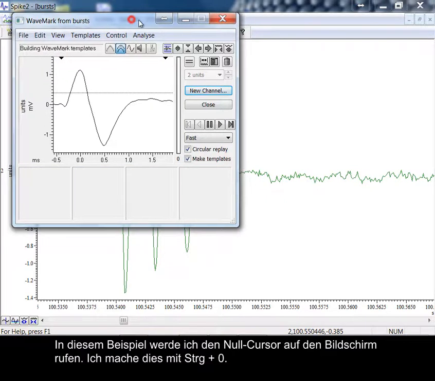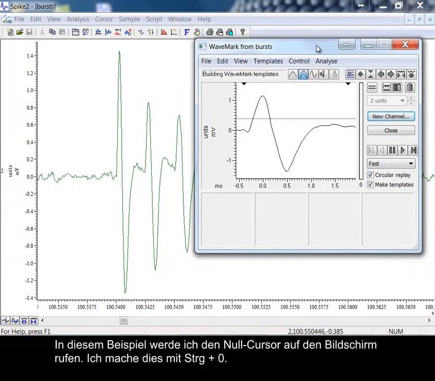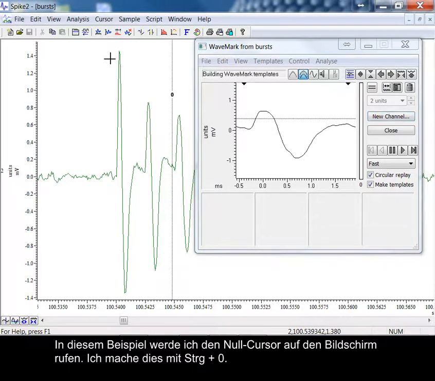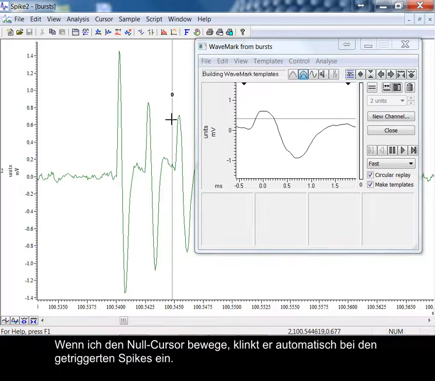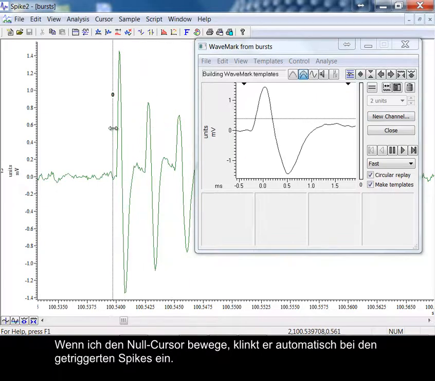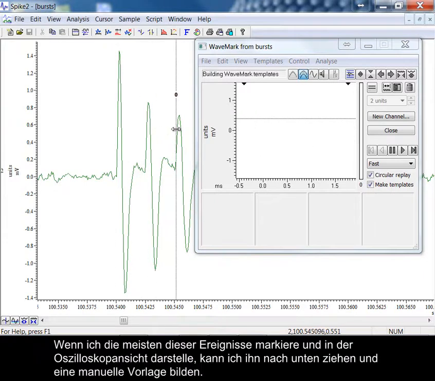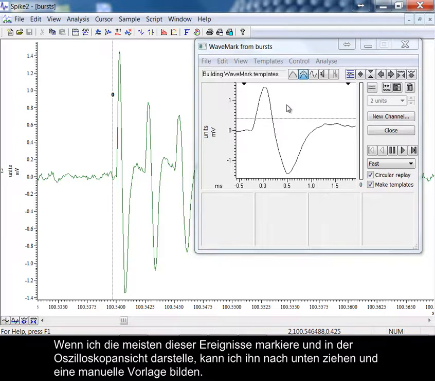In this example, I'm going to call cursor 0 to the screen. I do this with Control and 0. As I move cursor 0, it latches automatically to each of the triggered spikes. With the largest of these events marked and shown in the oscilloscope view, I can drag it down to form a template manually.